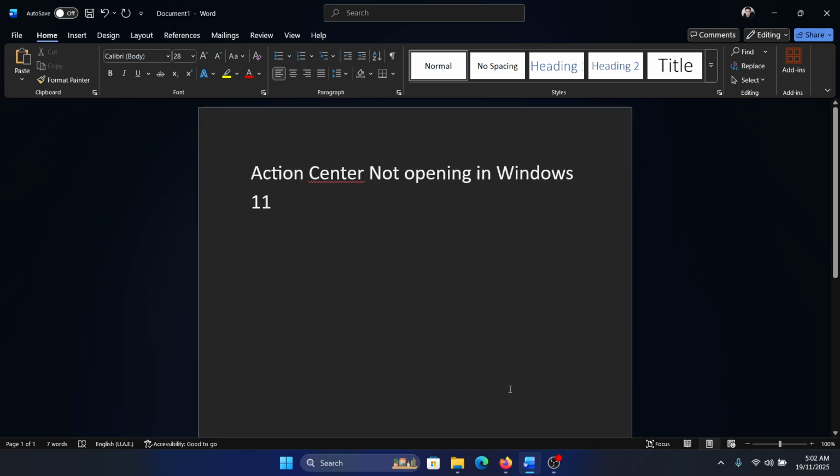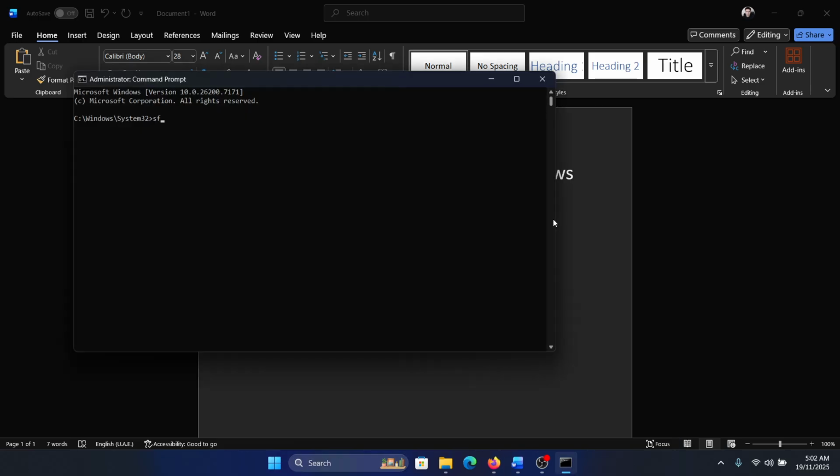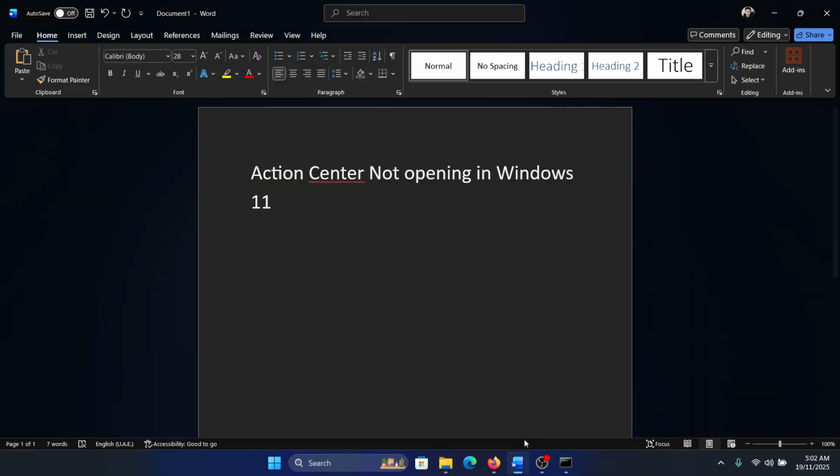And if that doesn't help, then straight away perform an SFC scan. So search for command prompt in the Windows search bar, click on Run as Administrator, type the command sfc /scannow and hit enter to invoke the SFC scan.